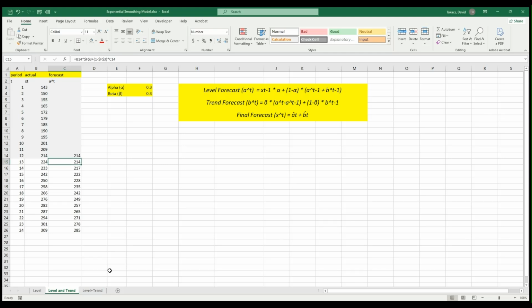Hey everyone, so in this video we will continue with our exponential smoothing forecasting model, and we will now add also the trend to the forecast. So we have our forecast from the previous model based on our alpha and the level forecast formula. What we're going to do now is add a trend forecast using parameter beta. Beta is again between 0 and 1, and our final forecast will be basically the level forecast plus the trend forecast. So we can go ahead and get started.